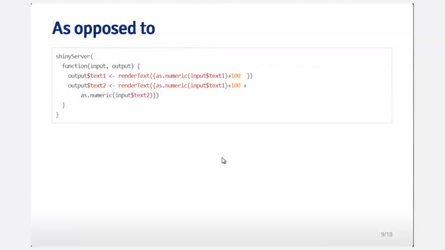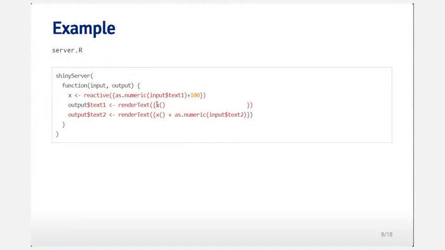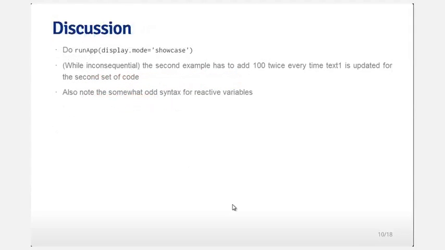So notice here, when we actually want the values of x, which was defined as reactive output, we actually have to call it as an executed function with these parentheses, which is a little bit unusual relative to normal R programming. Okay.